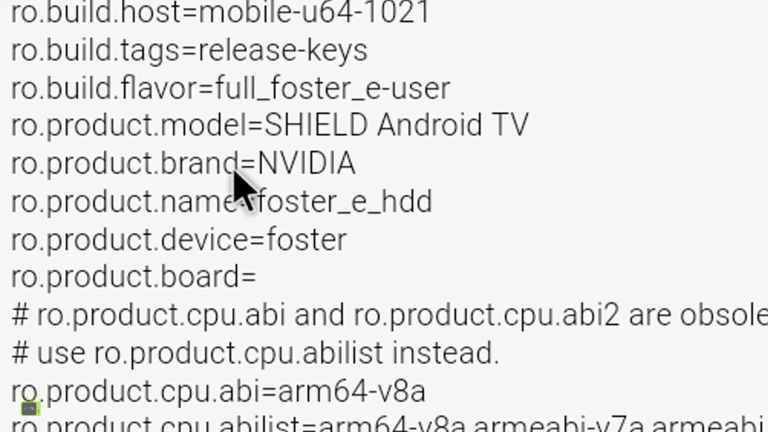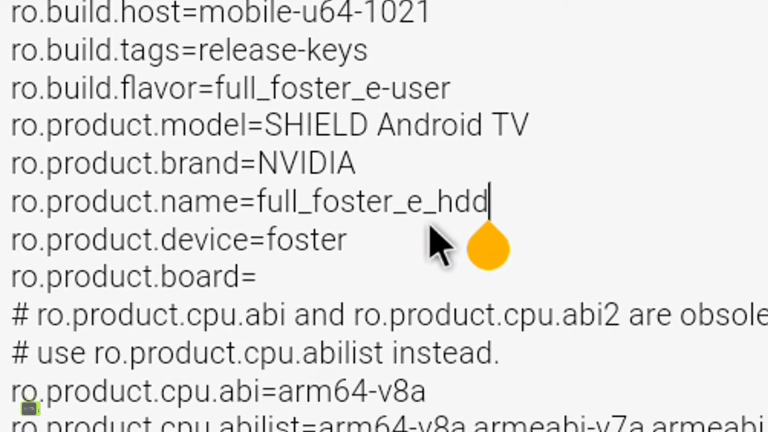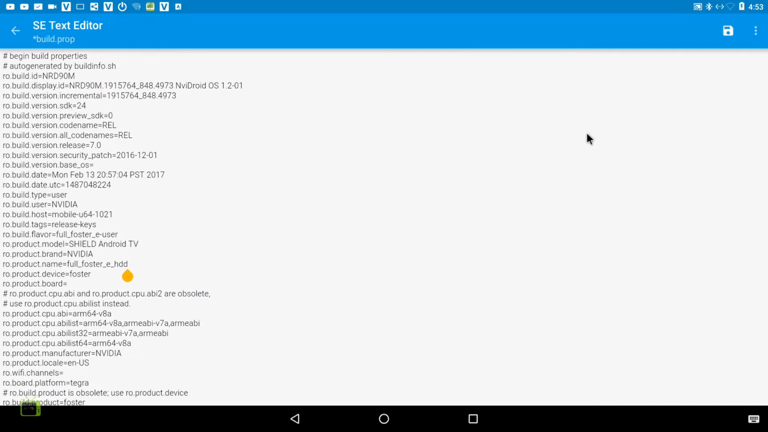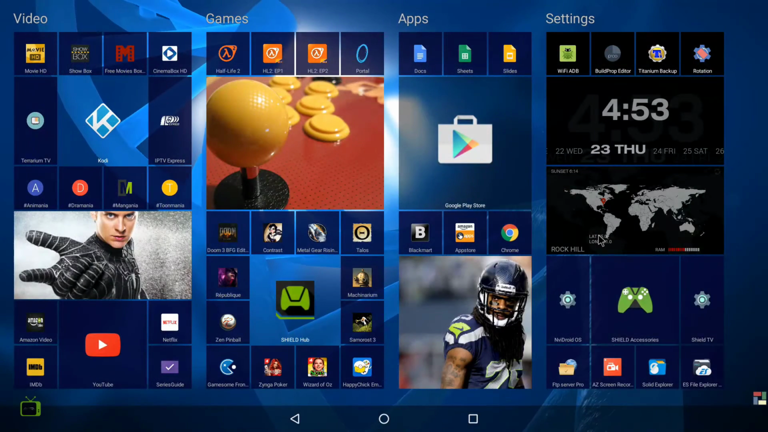And then what you want to look for is ro.product.name equals foster_e. This is what you want to change. And what I want to change this to is full_foster_e_hdd. If you're on a 16 gig, you want to delete the _hdd, and that would be for the 16 gig. That's the proper way of doing it. And for the 500 gig hard drives, which I have right now, you want _hdd. Once you've renamed it, you want to hit save and you get a check mark, and then you want to reboot. Once you reboot, we'll start with the next step.